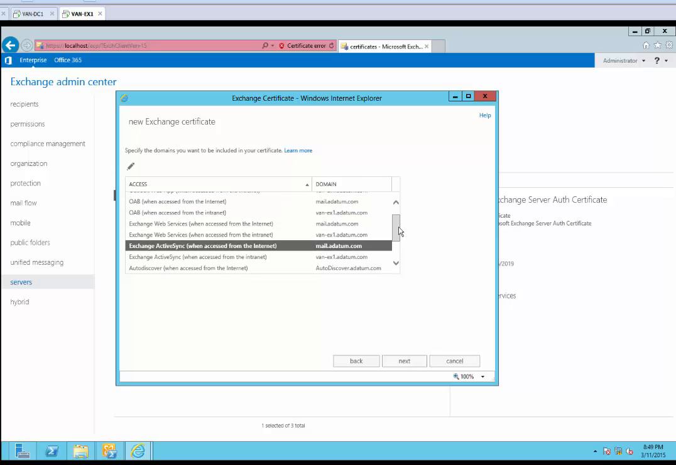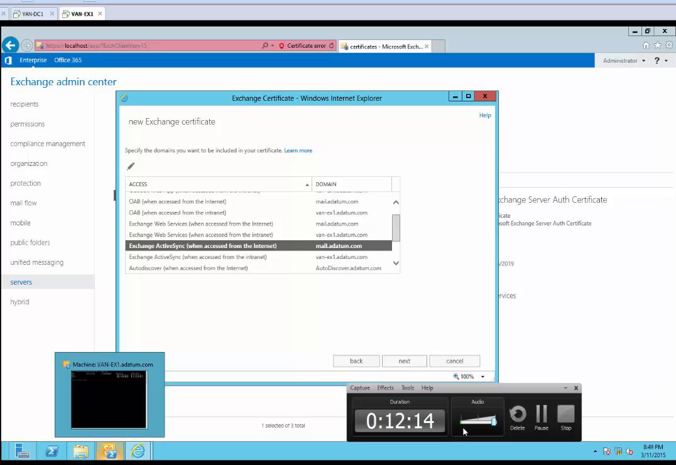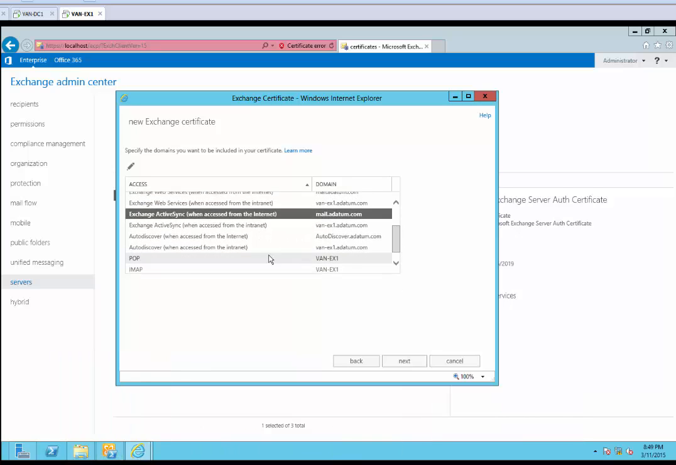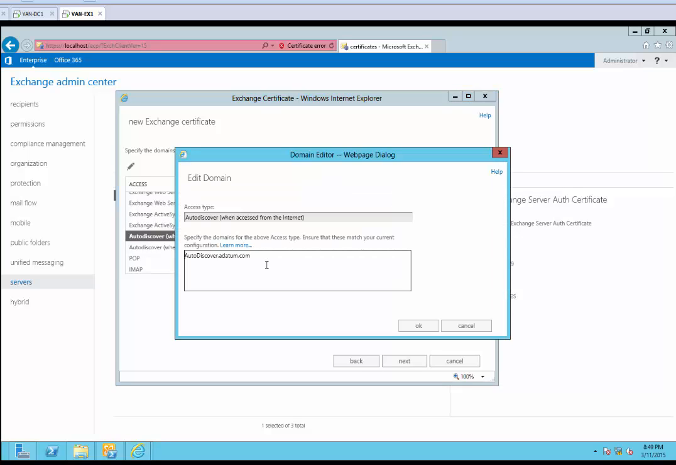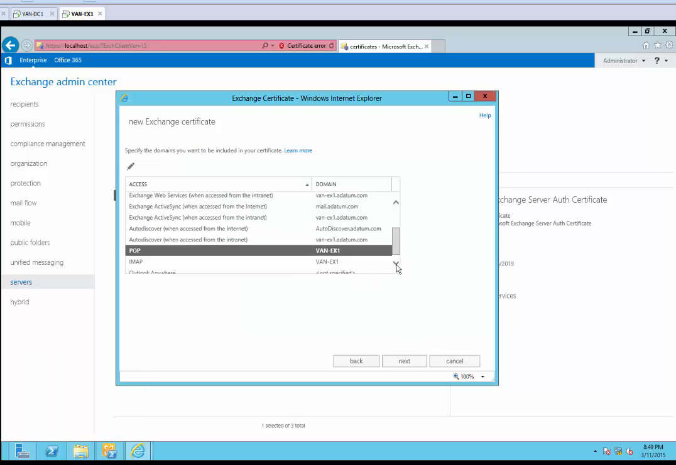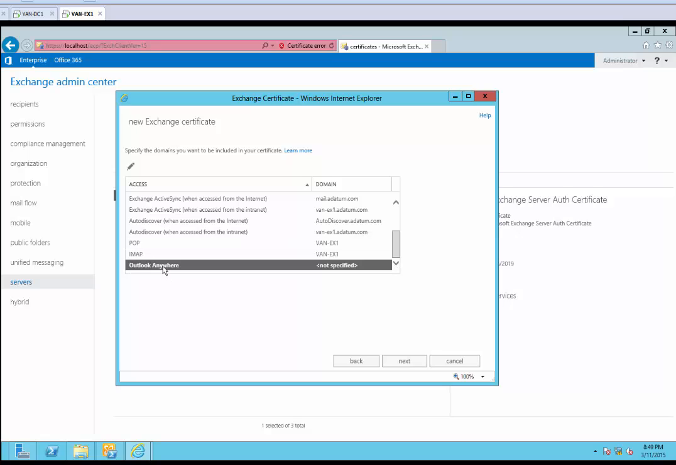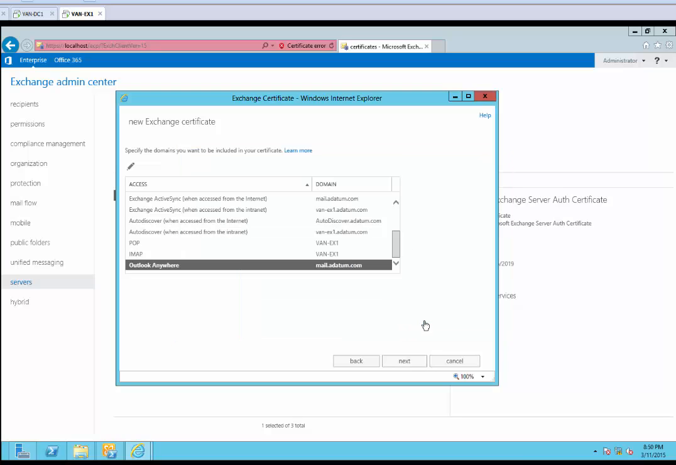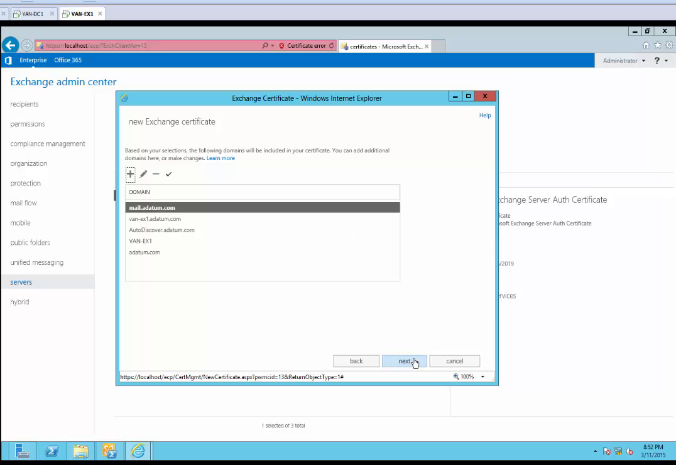Except Autodiscover, the domain, just leave autodiscover.adatum.com. Okay, only one. POP, leave it as it is. IMAP, leave it as it is. Outlook Anywhere, just put mail.adatum.com. Next. So based on that, it says you have to get a certificate which will have all these domain names.